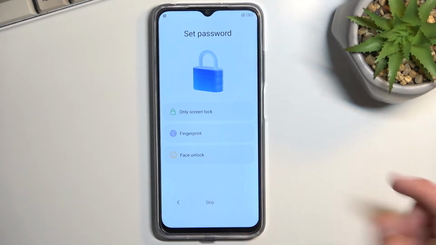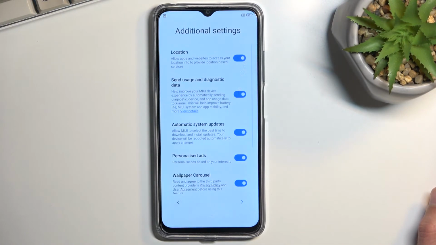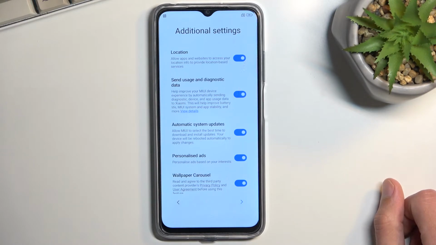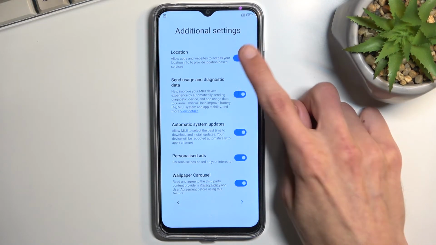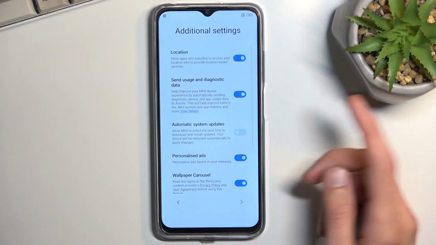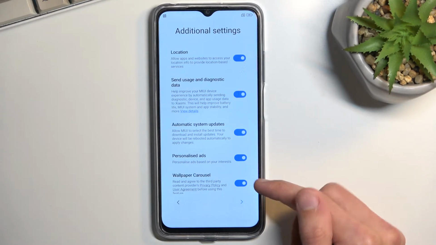Now, moving on to the next page, I'm gonna just skip this one. We have additional settings. Now these are strictly from Xiaomi. So location, which already repeats, we already had location from Google. Send usage and diagnostic data, automatic system updates, personalized ads, and Wallpaper Carousel. Now you can disable all of them. I will just point a finger at one of the things that just absolutely infuriates me, which is the personalized ads. Now just before I do that, I'm gonna just kind of show you. You can basically toggle off almost everything right here, apart from Wallpaper Carousel.